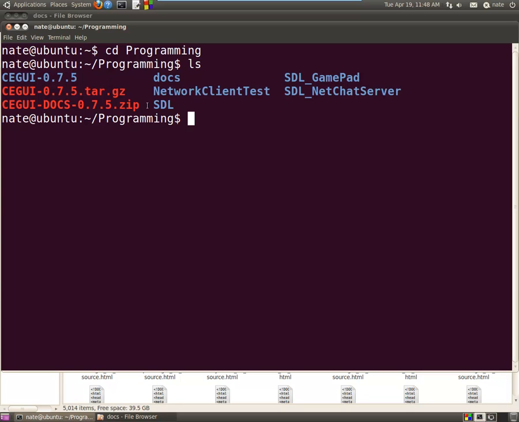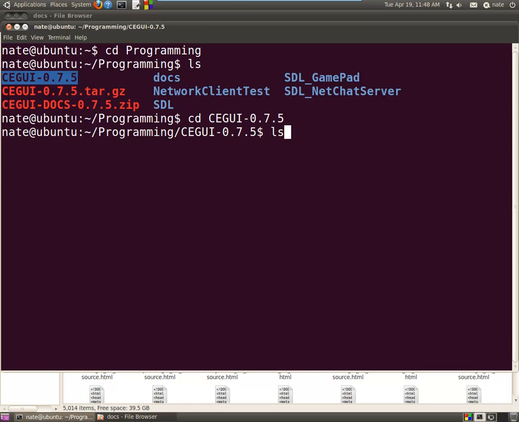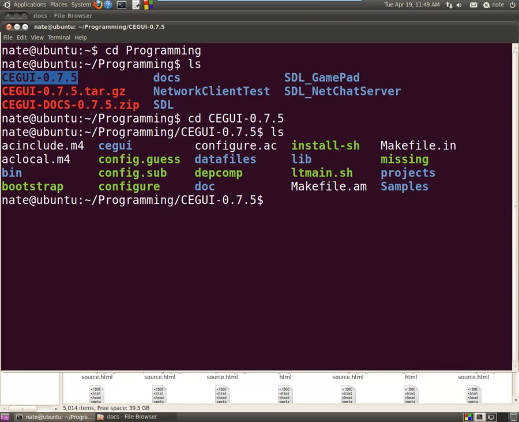Here's Crazy Eddie's GUI system. So I need to go cd into that. I'm lazy, so I'm going to select this and then middle click to paste it and then hit enter. ls again, and there we are in the directory. Awesome. Now, there's a couple of things we can do. Now let me show you something here.